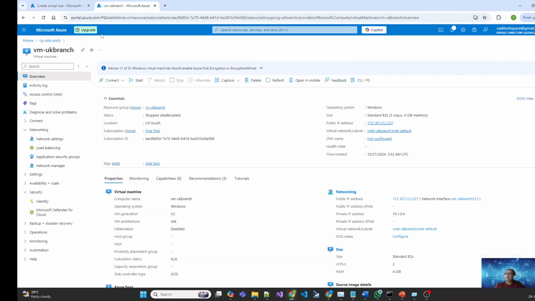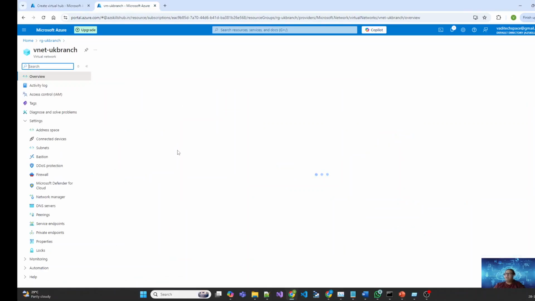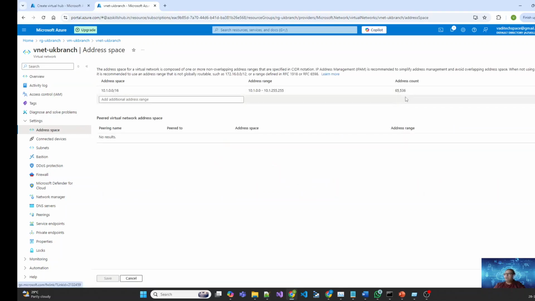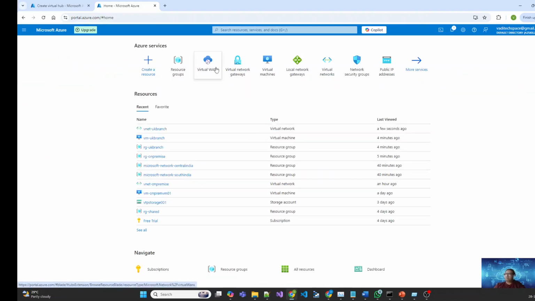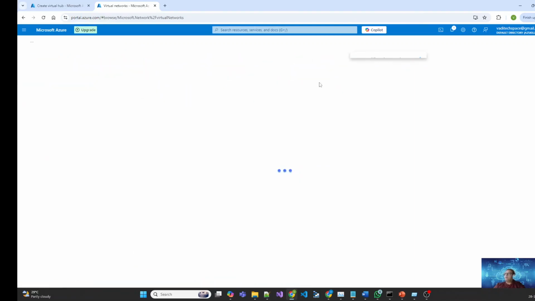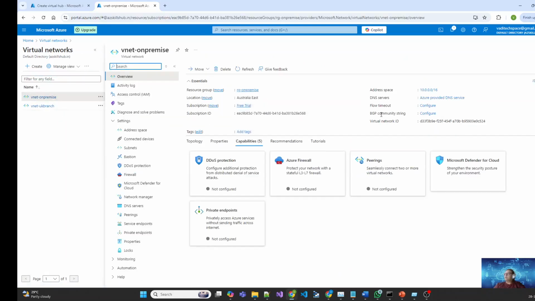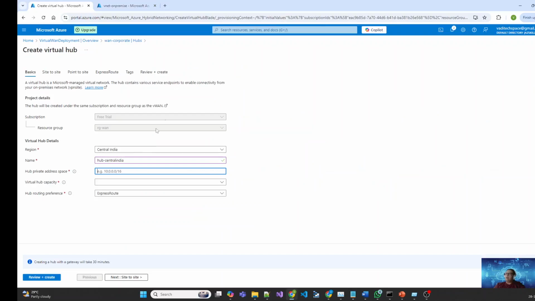So if you go here, right, I have UK branch address space is like 10.1, and the on-premise is 10.0.0. Okay, so I'm going to clarify, just to make sure this is correct. So UK is 10.1.0. This is 10.0.0.0. So now here I'm going to give 3 here. 10.3.0.0 slash. I can give 24 also, but I'll go with 16 here.